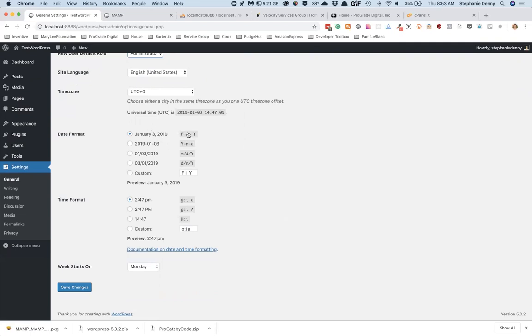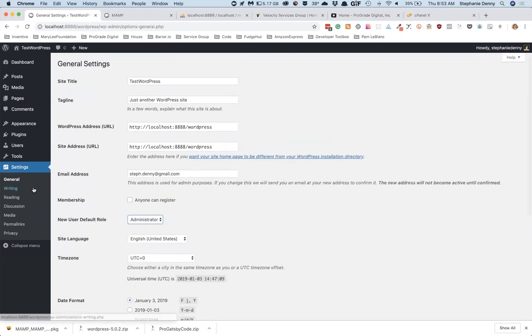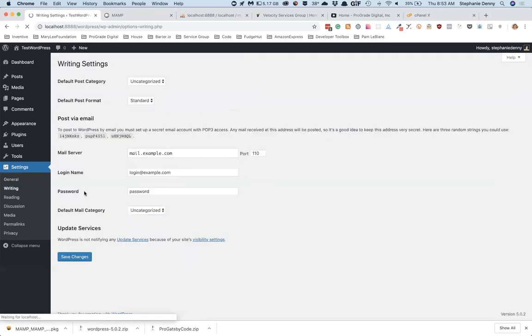You can change how you want dates to display, time, all the stuff; the basic settings are in here. Under Writing, when you write a new blog post, the default category can be set to uncategorized, or you can create more categories and say the default will be whatever. Standard post format, all kinds of things you can add here. If you want to submit a blog post through email, this is one way you can set this up. Most people don't do that, but you never know.